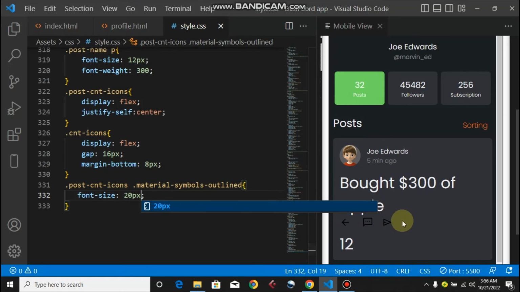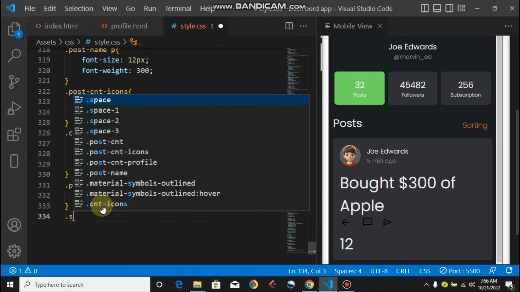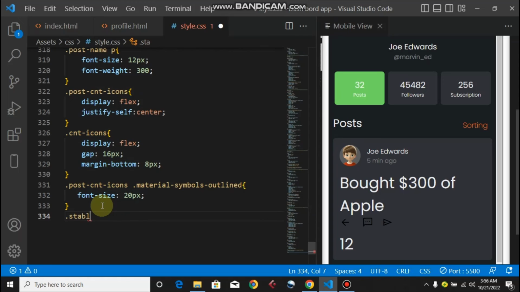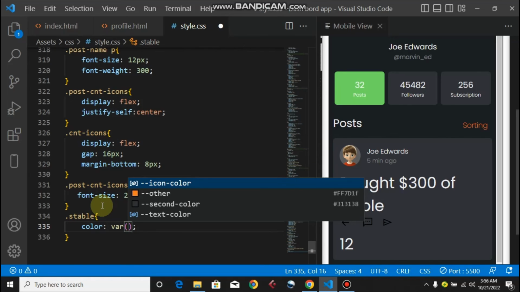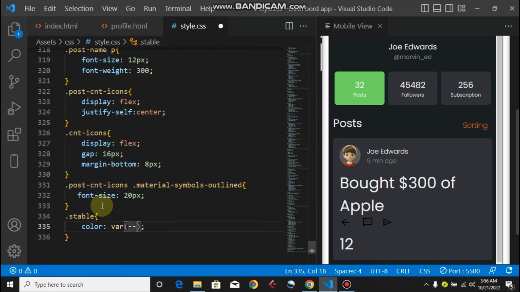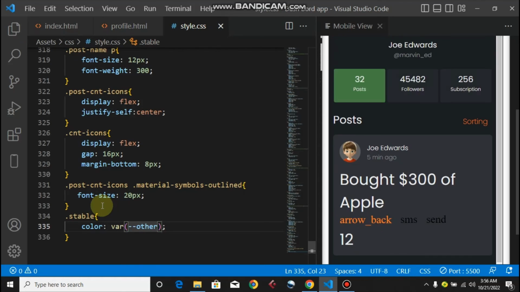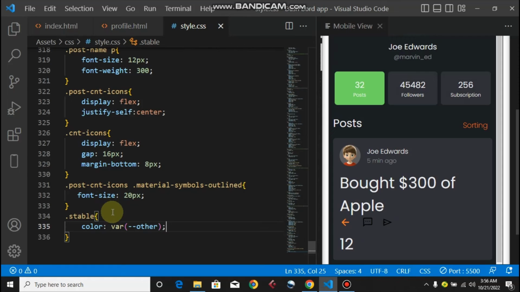Alright, so these things, we would want them to be thick, but don't worry, we will fix that later. We would also change this; it is supposed to be a heart icon, not an arrow, so we'll come back and fix everything. Now let's attack our stable. Let's give it a color, then variable, we'll give it other. You know, why don't we change it now?